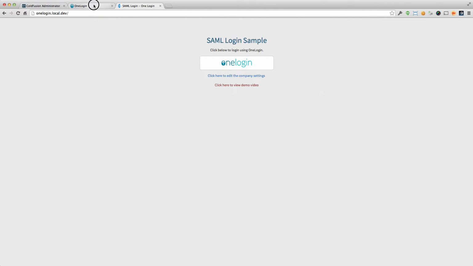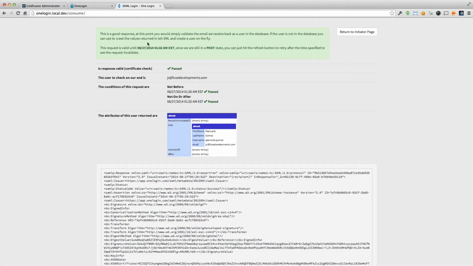So since I'm already logged into OneLogin, I'm going to click on this. Process is going to come through, and as you can see, I have logged in. The certificate is valid. The user to check on our end is jc@fusedevelopments.com, because that is the email of my user ID. The conditions were passed for this request, which is that it cannot run before this time, or it cannot run on or after this time.